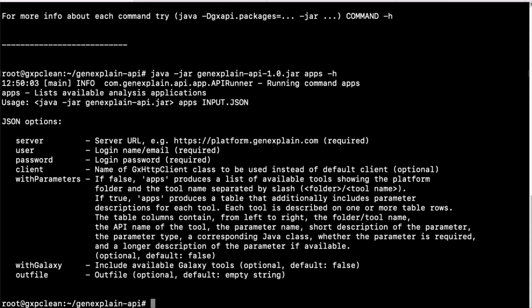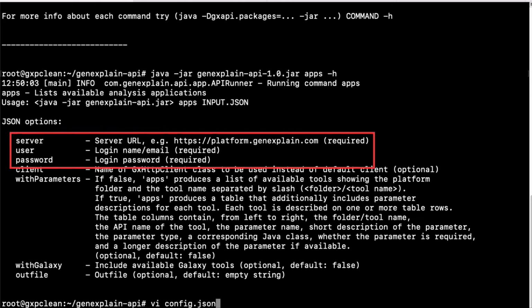For instance, the apps command lists available analysis applications and requires a JSON file with the connection details. Let's create a JSON file with the obligatory options. Provide the server, user, and password details.